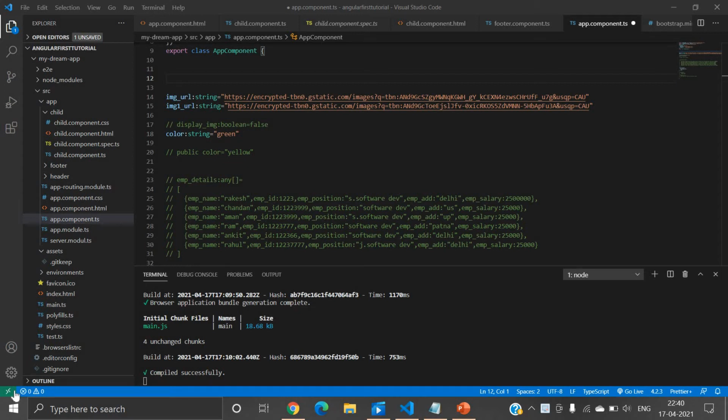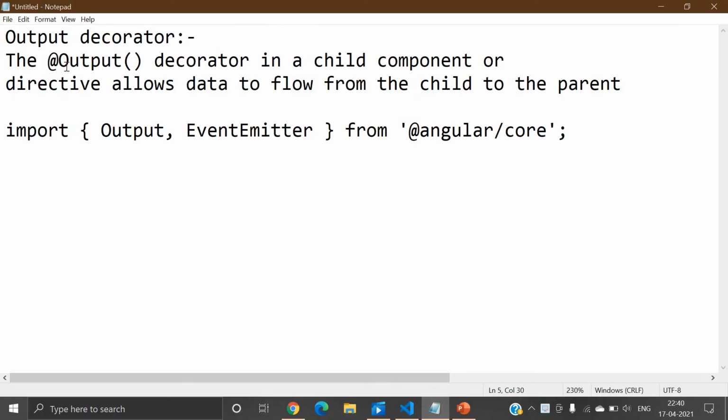In this video, we will see how we can pass data from child component to parent component by using the Output decorator. So let's start with the basic definition of what is the Output decorator. Now here you can see the basic definition. The Output decorator in a child component directive allows data to flow from the child to parent, right?